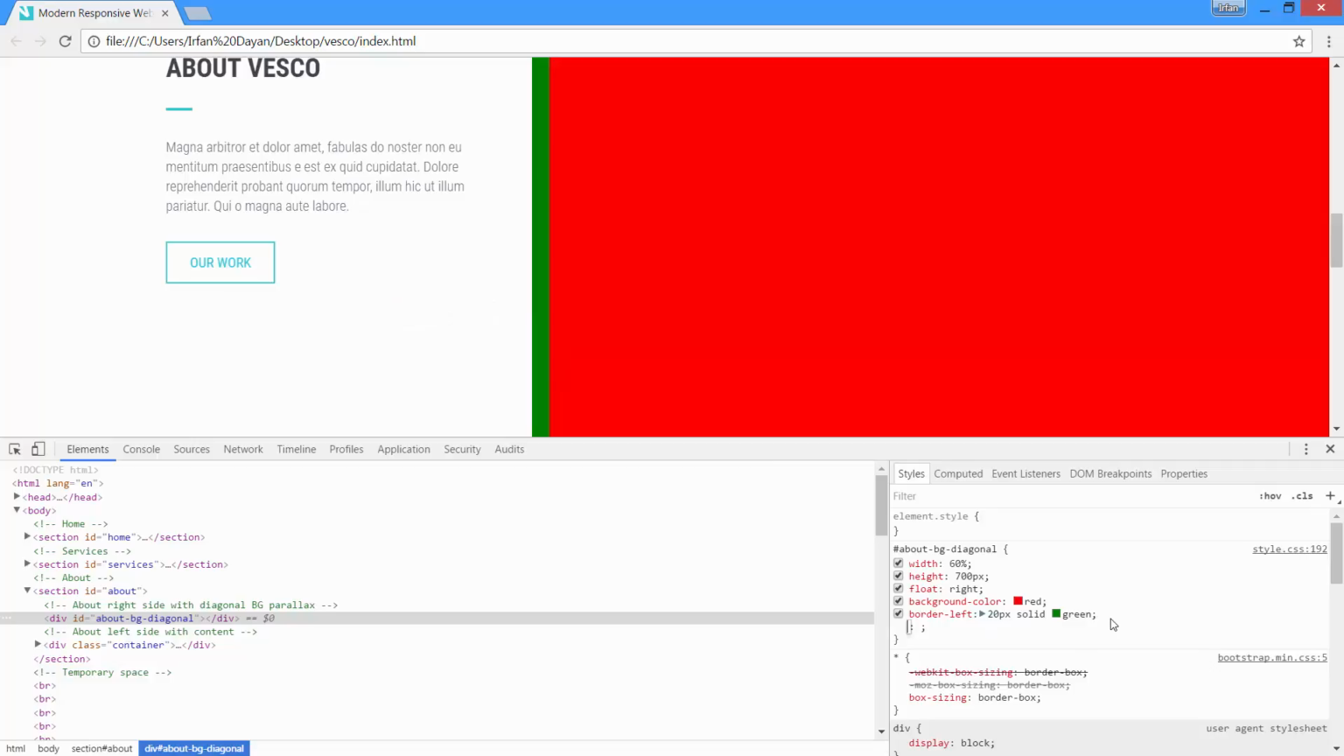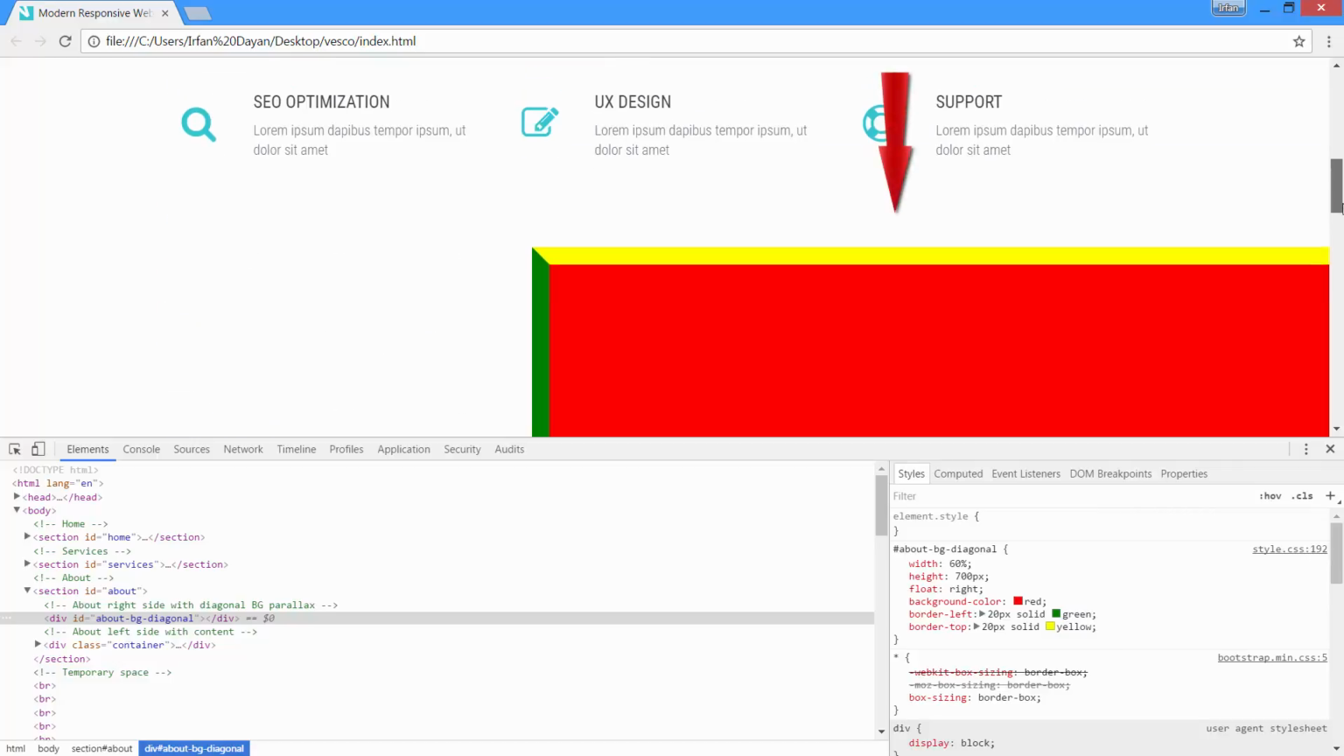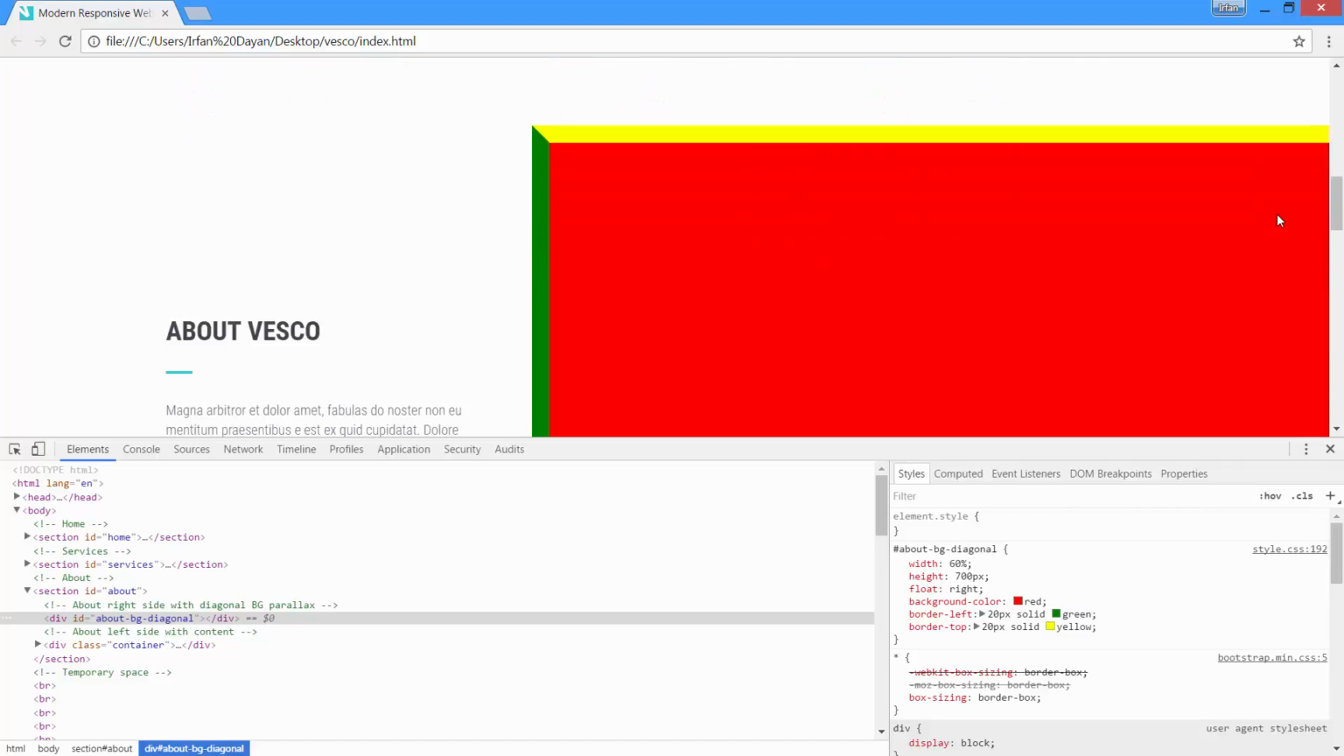After that, I'll set the border top, and the value for the border top is 20 pixel solid yellow, and we got a 20 pixel solid yellow border at the top of this diagonal div. Okay, now I have a div with red background, green left border and yellow top border. Now I am going to show you the technique of how we can get the diagonal shape.